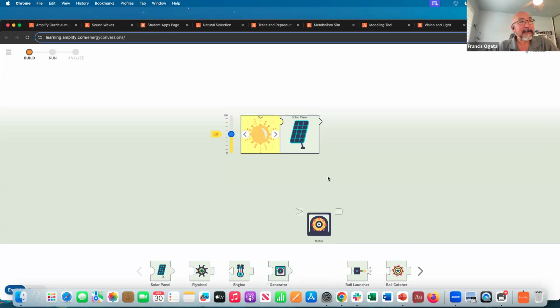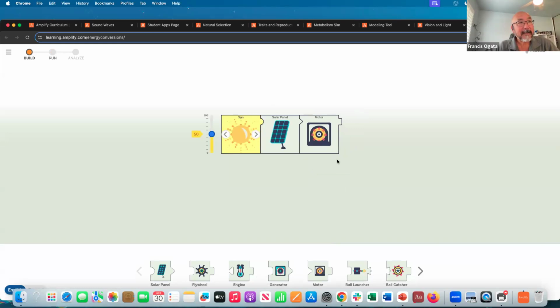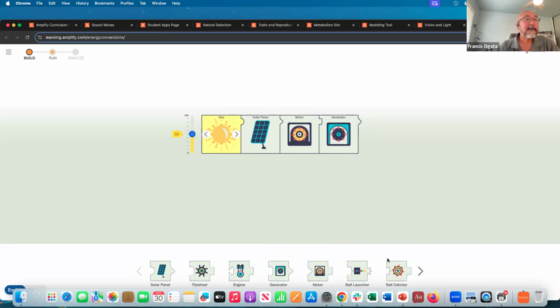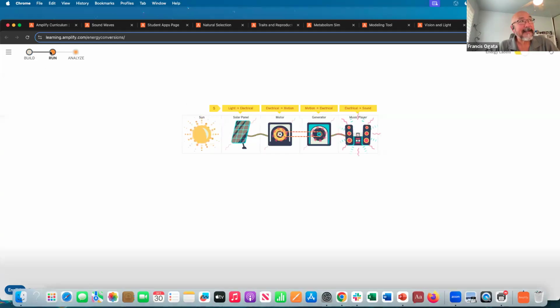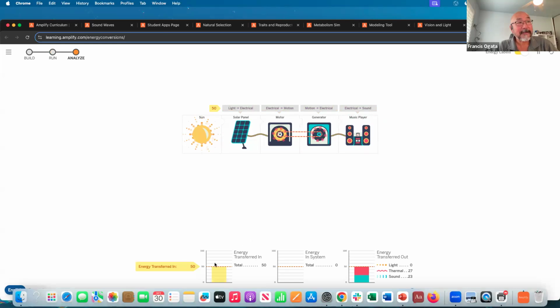If I put the motor up here, it'll actually run this motor. And then from that motor, I can go into this generator and then move it over towards maybe a light source or a music player. What I do then is click on the run button, and it allows me to see how it's all going to work. Now I can analyze it and see how it's able to do all the things that it's doing.